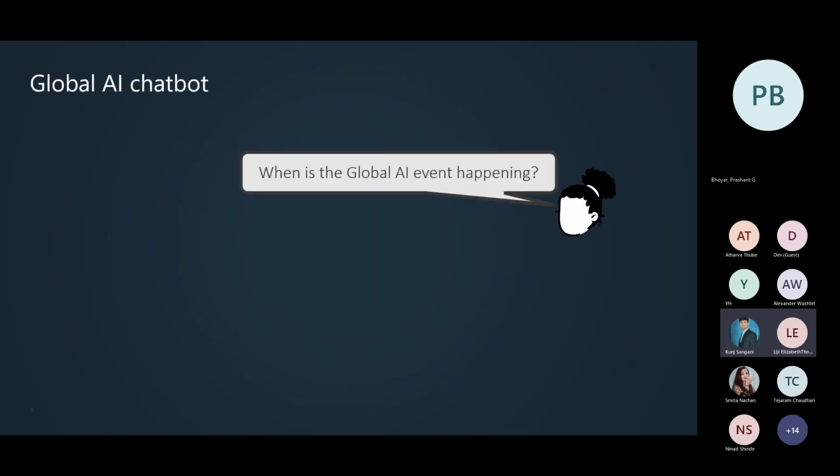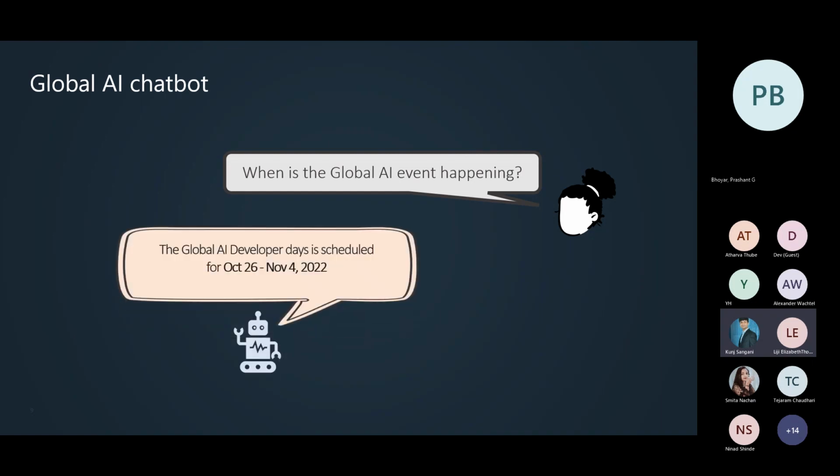So let's say we have a chatbot for the Global AI event. Let's say next time, Nandeep and Smitha, they have a chatbot. And then one of us will go and ask, when is the Global AI event happening? So this year, it happens on that particular date. Fairly straightforward.